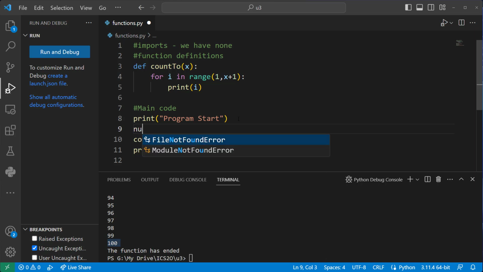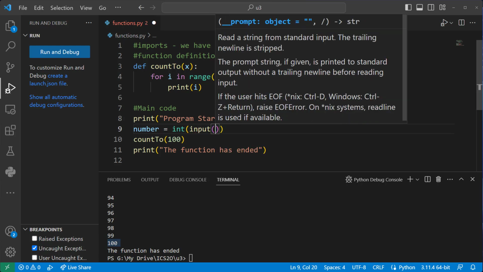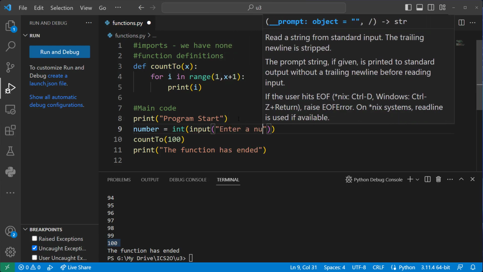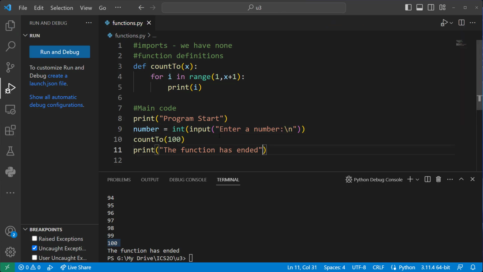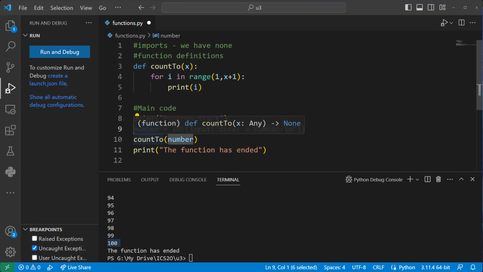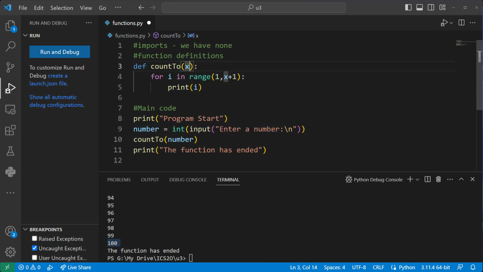So if I had a number, and it was equal to an int input, "enter a number," and a \n, so it goes to the next line. And I had count to number. Now, whatever I enter here gets stored in this variable, like we've seen a couple dozen times. Then it's going to go in here. X is going to take on the value of number. Okay? It's going to take whatever the value is inside number, and x is going to become that so that it can run this. That means that it is completely modifiable.